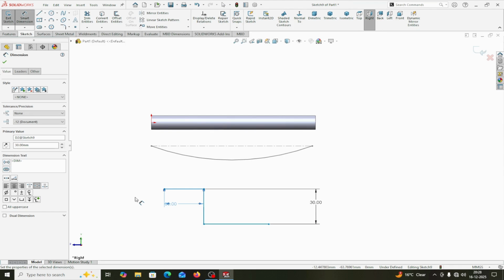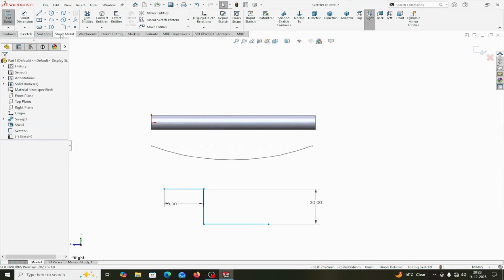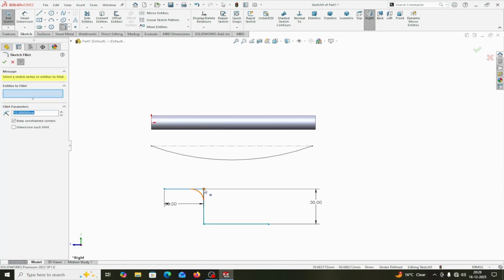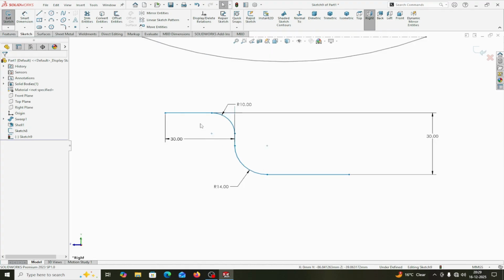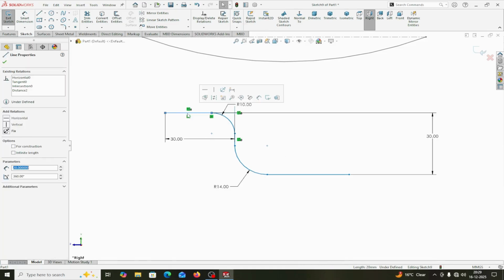Now I am taking a fillet. This I am taking as 10 mm. And another fillet here, I am taking 14 mm. Select this one and hit OK. But at this time, this sketch consists of an arc and a straight line, not a single entity. If you select this one, only this will be selected.